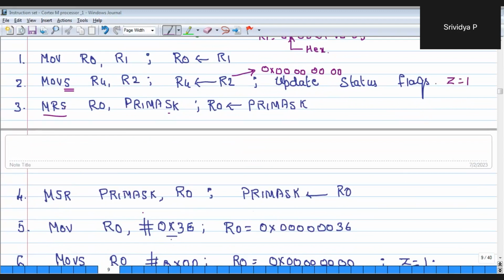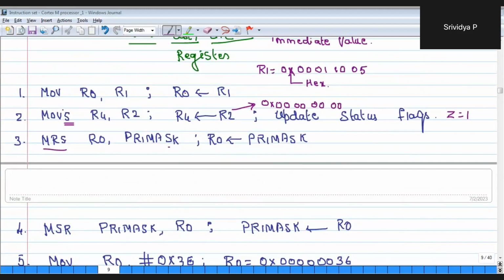The next instruction is MSR PRIMASK, R0. This tells that we are making a movement from a general purpose register into a special register. So PRIMASK is a special register, R0 is a general purpose register. So we are moving the contents of R0 into PRIMASK. It is indicated by the instruction MSR. So far, we studied only the instructions related to registers, that is, register to register movement.